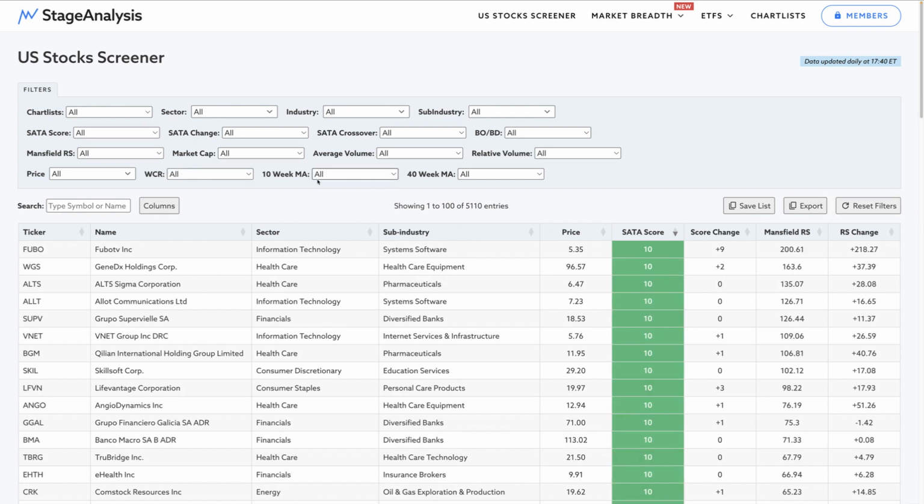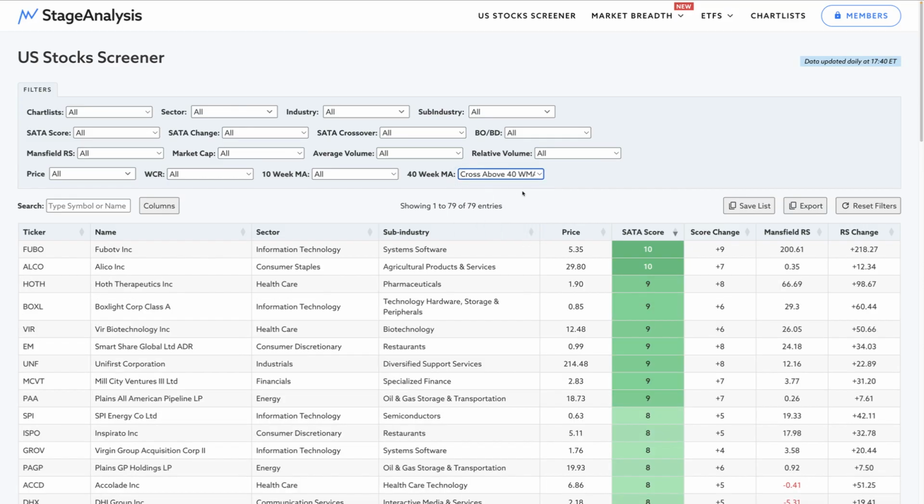So if we reset that again and come back, the 40-week moving average has the same options. When you're looking for stage 2A, the breakout week into stage 2, a lot of the time it will be crossing the 200-day, the 40-week moving average around a similar point. There are other considerations as well. That's one of them, so that's a good starting point. The SATA score needs to be strong as well. If it's not strong, then even a cross above the 40-week moving average is still generally not a good signal.